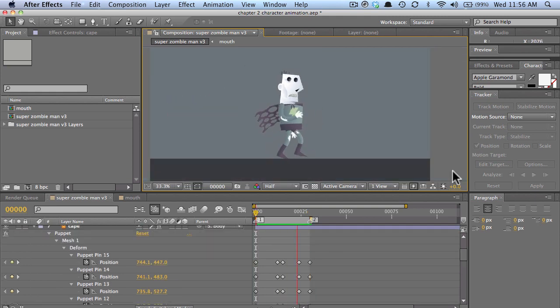Alright, and there you go. There's a simple walk cycle that uses the puppet tool in After Effects. I hope you enjoyed this one. In the next chapter, I'll show you how to animate just using expressions in After Effects.